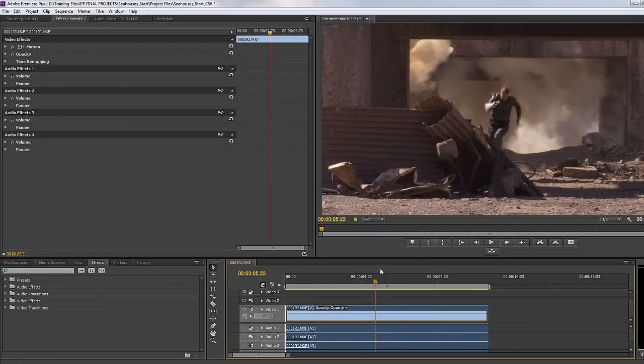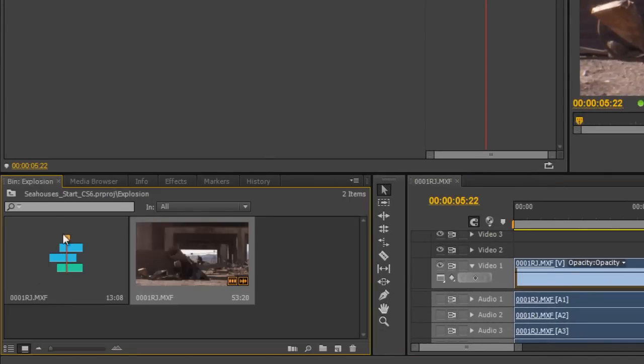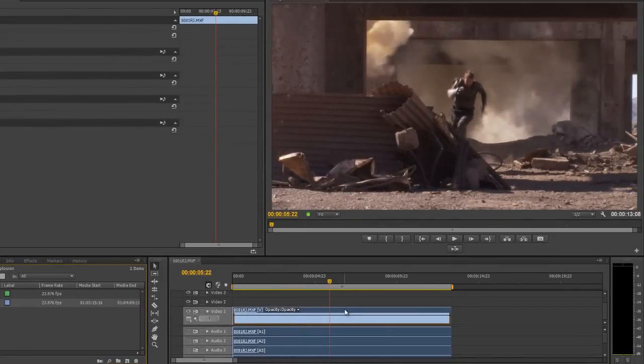If you're never sure what it is, you can always go to the bin and look at the actual settings. If you go to the list view, you can see the settings for the original footage, including the frame rate it's using. You can see it's 23.976, near enough 24 frames per second. So we know that's the frame rate this originally was created at.